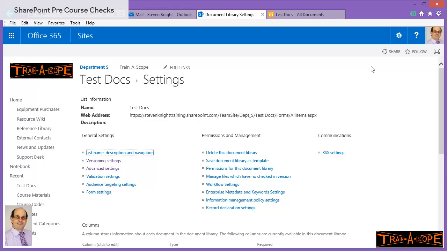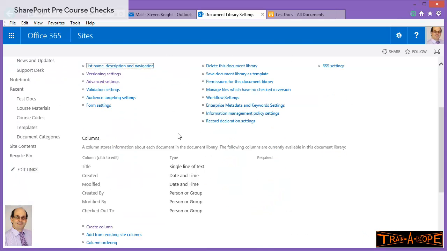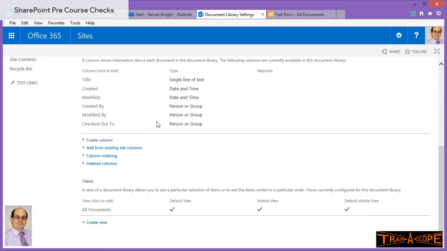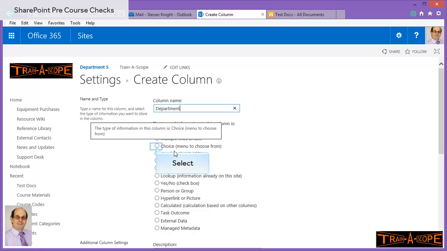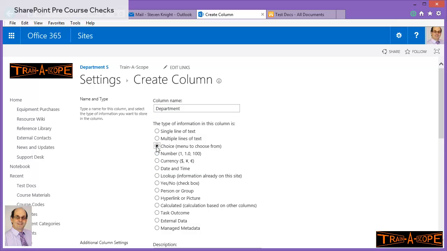We just need to create an extra column in our library to serve as metadata. So let's do that. What I'm doing here, I'm looking at my columns. I'm going to create a new column. So I've gone into the library settings. We might just call this department. So which department does the document belong to? I'll make it a choice.